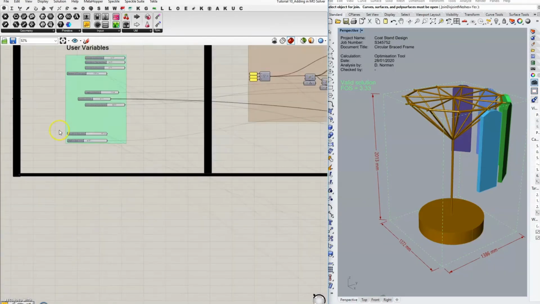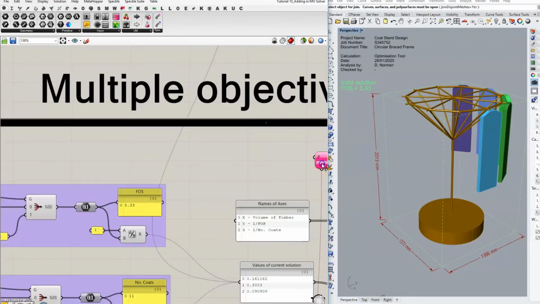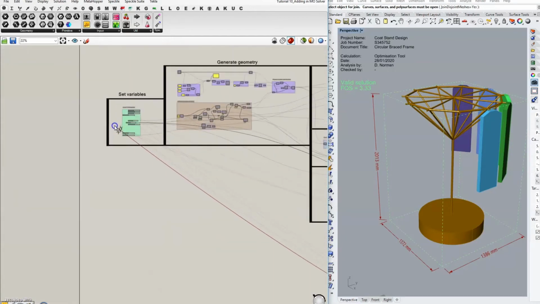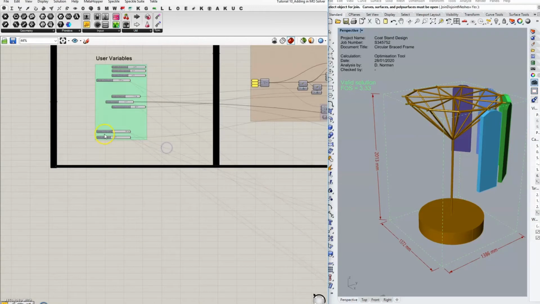Add in the diameter of the base. One more time, add in the depth of the base.